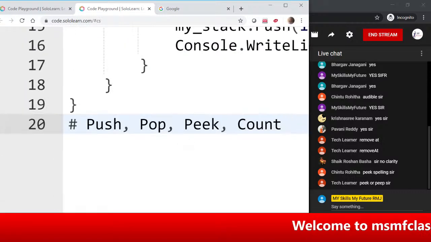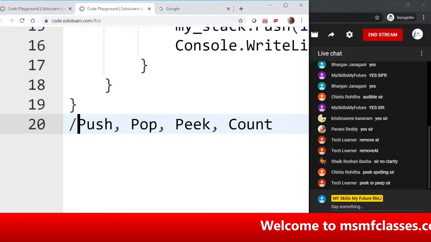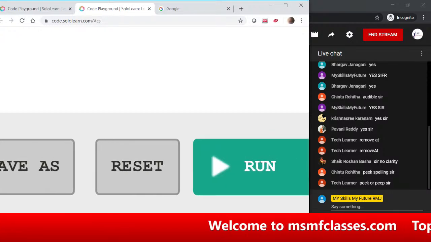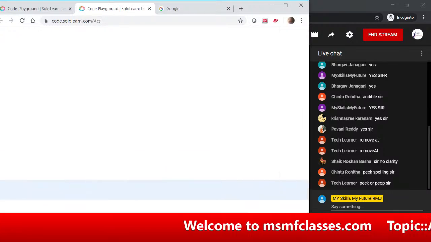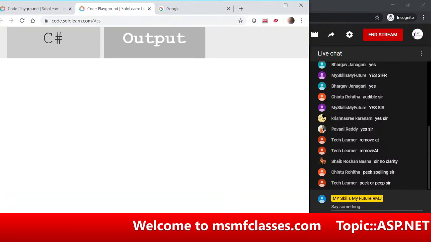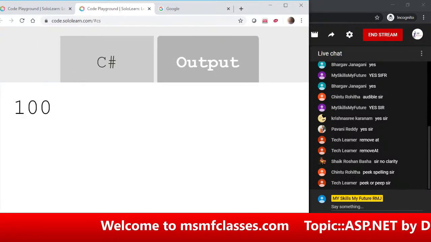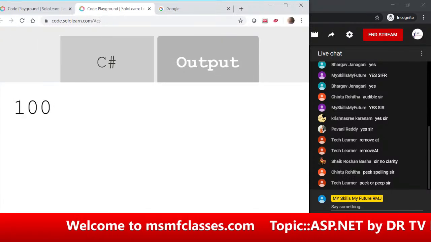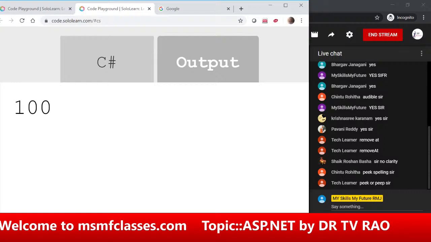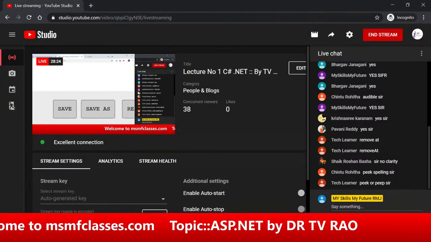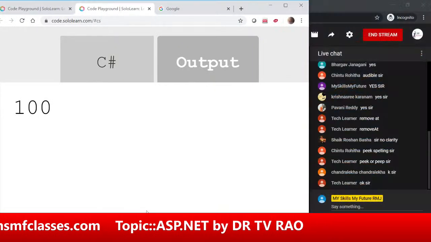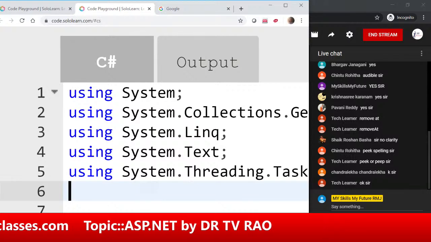Okay, you have seen the output also now. I used peek. What is on the top of the stack? 100. Clear? Mr. Tech Learner, is this clear? Rohita, is this clear? Is this clear or not? Okay. Now this is about stack.